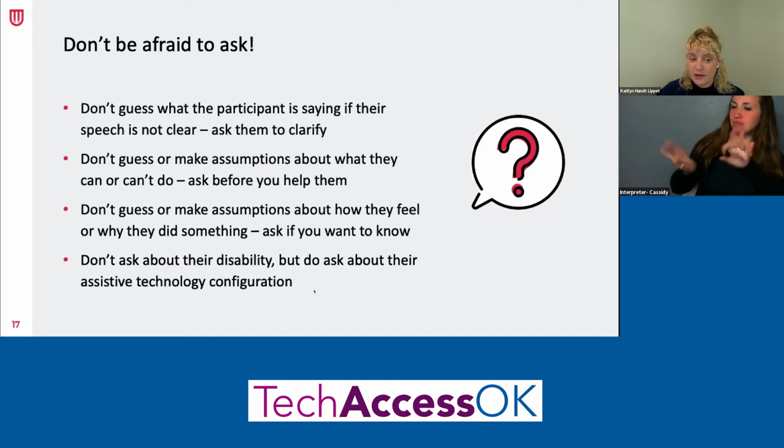You can ask about their assistive technology configuration. And then again, I find especially on different demographics, people like to share different things about this, but it's always important to keep in mind that when you're doing research on products, it's not necessarily about the type of disability that they have, but the AT that they're using.